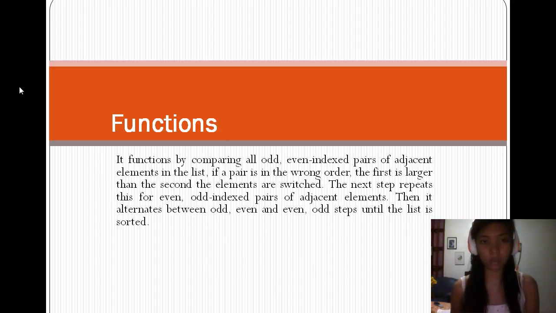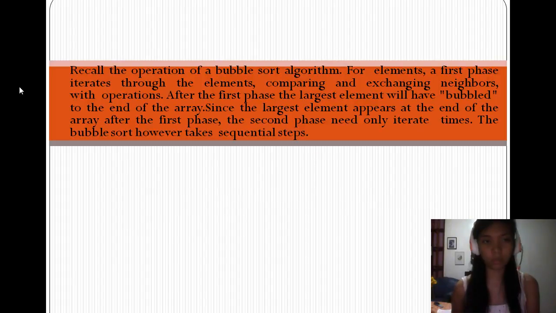Functions. It functions by comparing all odd and even indexed pairs of adjacent elements in the list. If a pair is in the wrong order, meaning the first is larger than the second, the elements are switched. The next step repeats this for even-odd indexed pairs of adjacent elements. It alternates between odd-even and even-odd steps until the list is sorted.